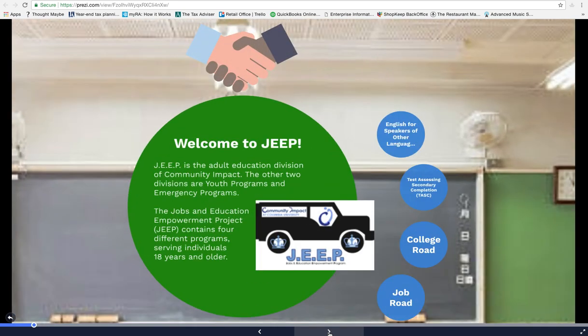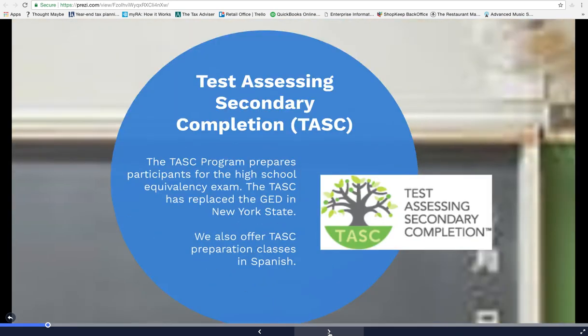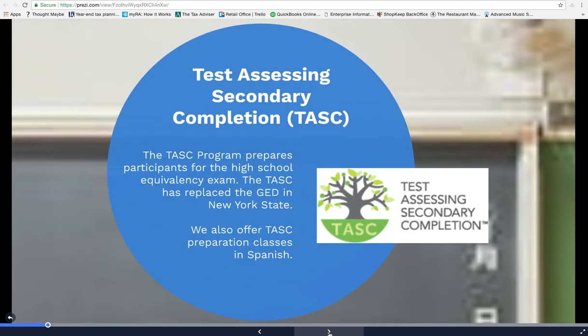So JEEP stands for the Jobs and Education Empowerment Project, and there are several different programs under JEEP, but all of these programs are for adults, so individuals who are 18 years and older. There is, of course, the ESOL program, English for Speakers of Other Languages. The TASK program, you may be familiar with the GED. The GED is no longer used in New York State. The new exam that people have to take in order to get a high school equivalency diploma is the TASK, Test Assessing Secondary Completion. We also offer TASK preparation classes in Spanish.